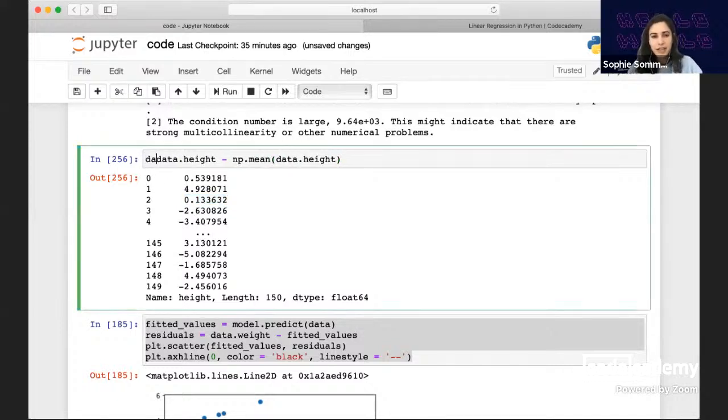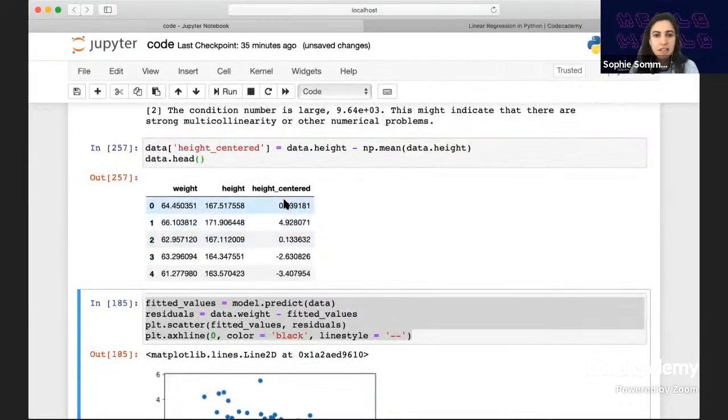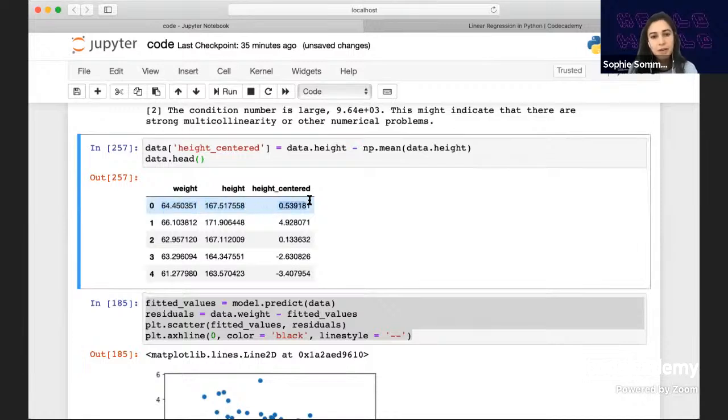So what we can actually do is create a new variable, we'll call it height centered, that contains these values. And then I'll print the first few rows of the data again to take a look. All we did was say, okay, we've got weight, we've got height. Now I want to create another column called height centered. These values are now centered at 0, right? So a value of 0 means average height. Anything above that means they're above the average height. Anything below that means they are below the average height. Did I do that right?